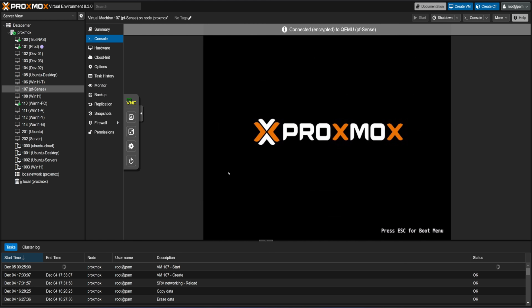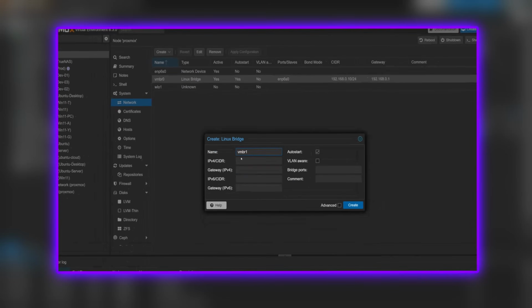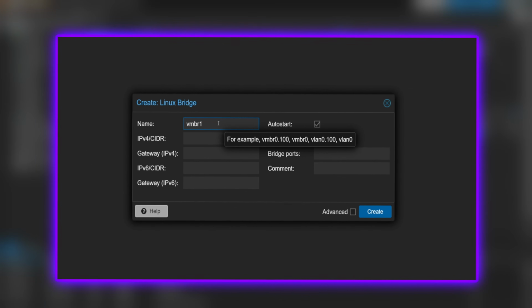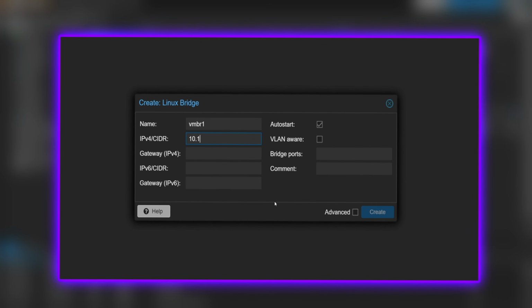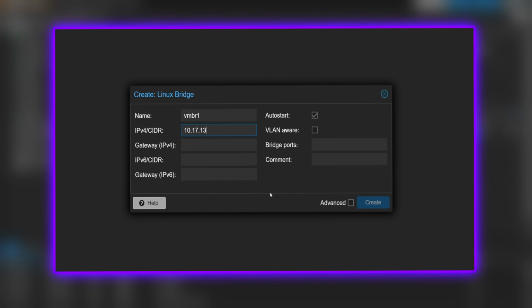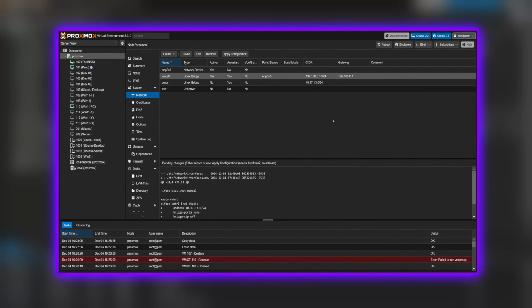If you haven't watched my previous video on pfSense, I recommend checking it out first, as we'll be using the same virtualized instance. Now, without wasting any time, let's get started. In our previous setup, we created a Linux bridge called VMBR1 while configuring pfSense. But we need to make a small change to allow multiple VLANs to communicate over the same network interface.